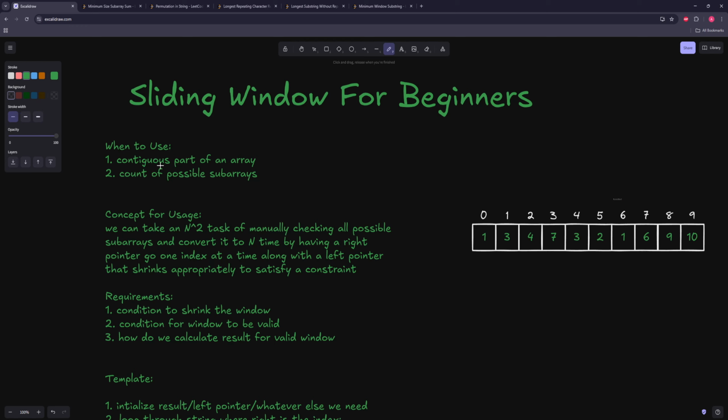So you want questions that ask, like, what's the biggest subarray, or how many subarrays, or things like that, and it has to be contiguous. So contiguous means your subarray has to be in a row. It has to be something like this. It can't be like this combined. So that's the main thing, it needs to be a contiguous chunk of a subarray.